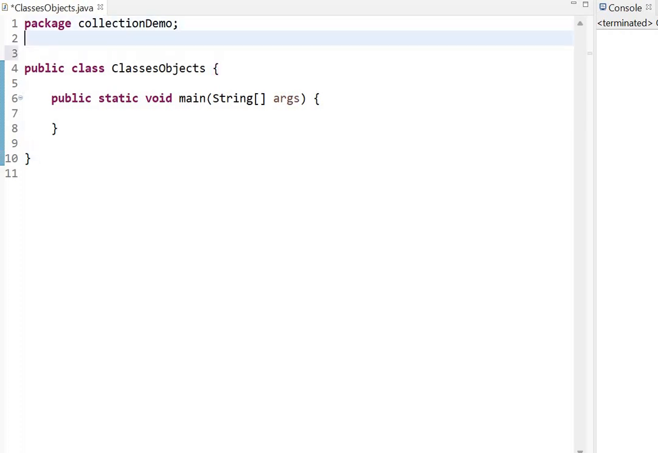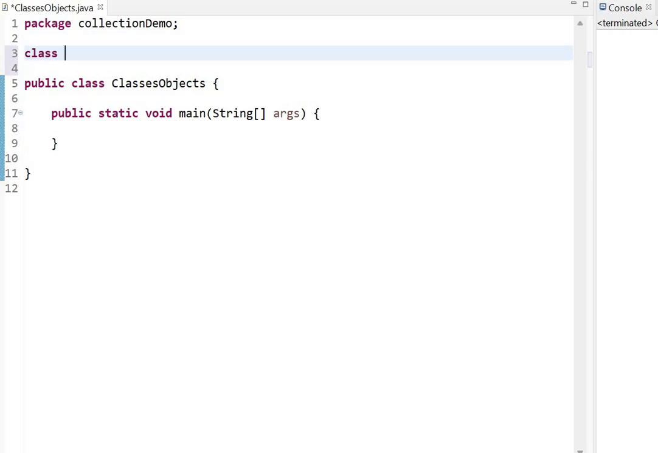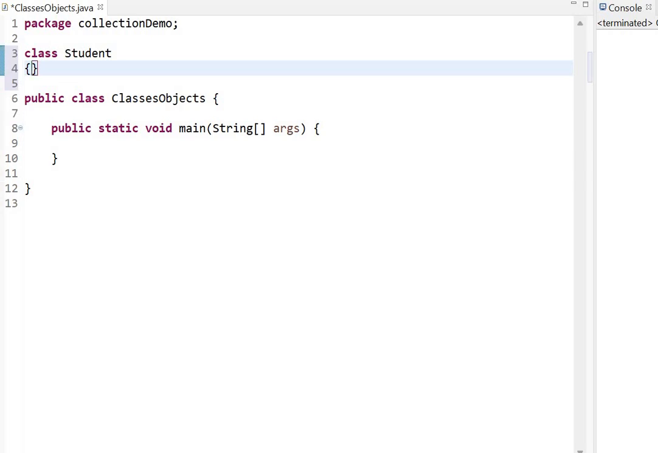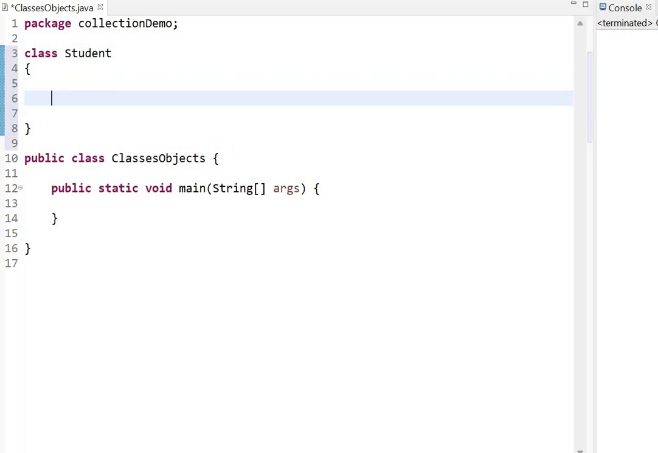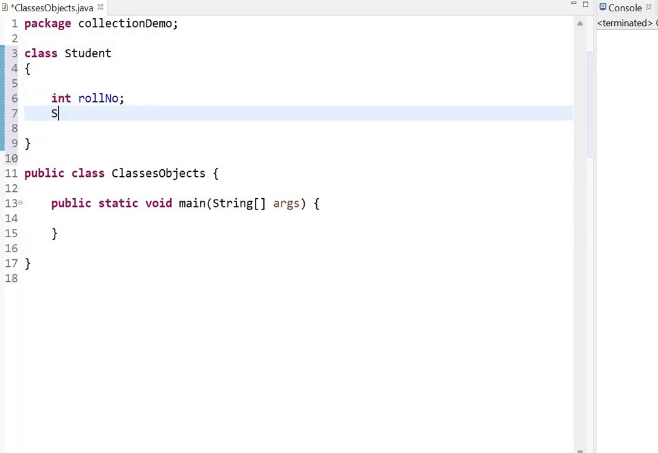So for now, let me create a class Student over here. Because student is a logical entity and can have different attributes, I will be creating a class Student. Now this class Student can have different attributes. The attributes of the student can be a roll number, then a name for sure. So I will be taking a name. For now, I will be taking just these two details, right?